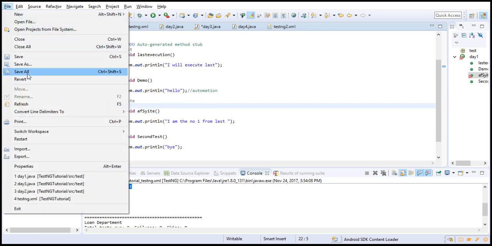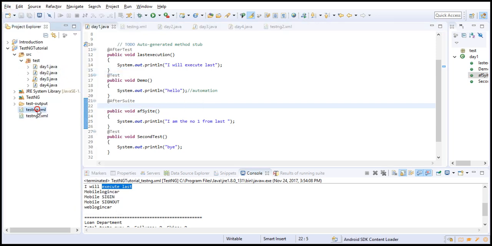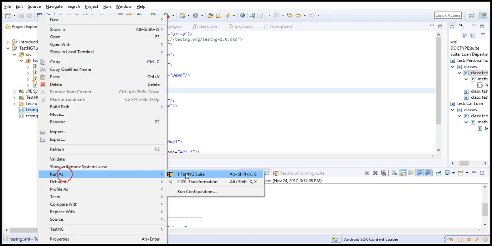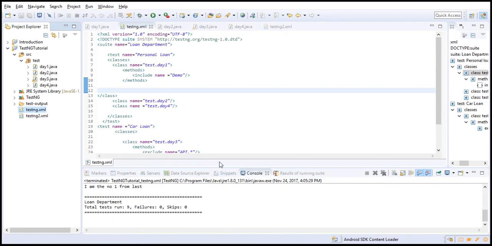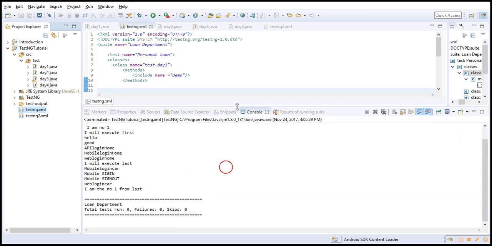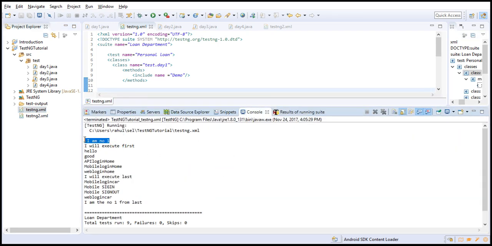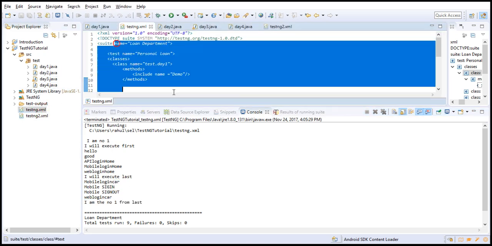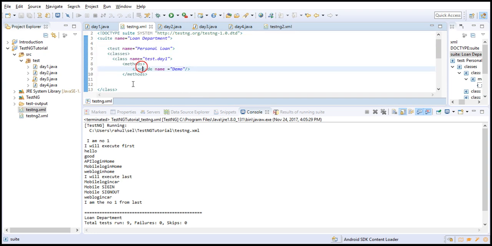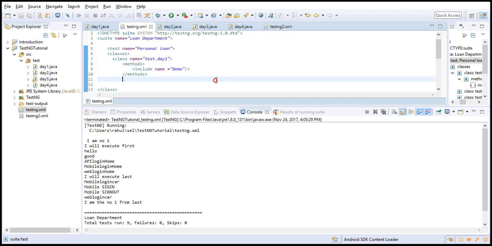Cool. Let's run our script. Run as TestNG suite. Okay, execution is done, and let's see: "I am number 1" is first, and "I am number 1 from the last" is at the end. That means before suite and after suite will take control over all the test folders. The scope of it is the entire XML file, whereas before test scope is only for a specific test folder. Cool, I think you have got a clear idea of what I'm talking about.